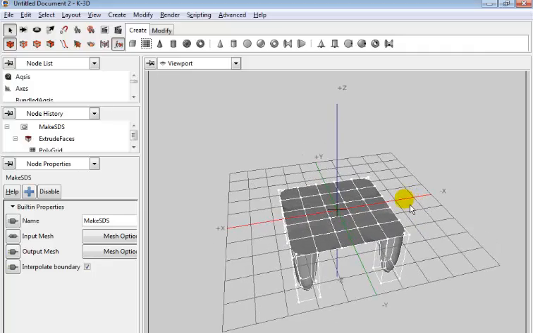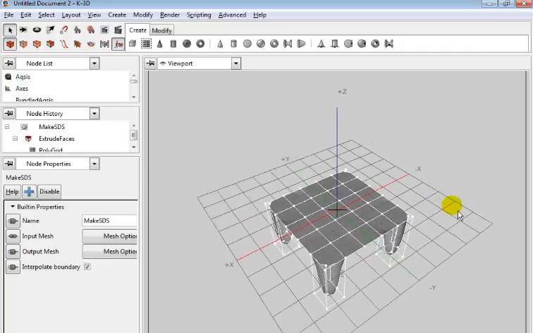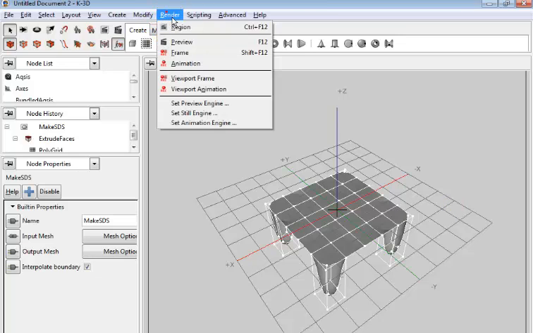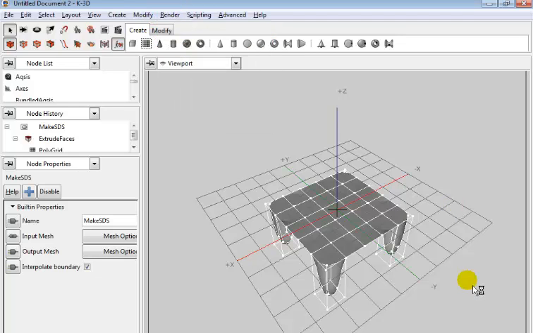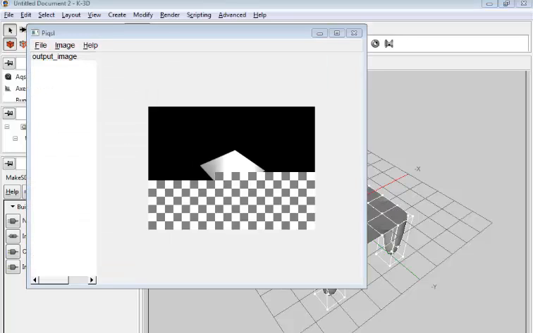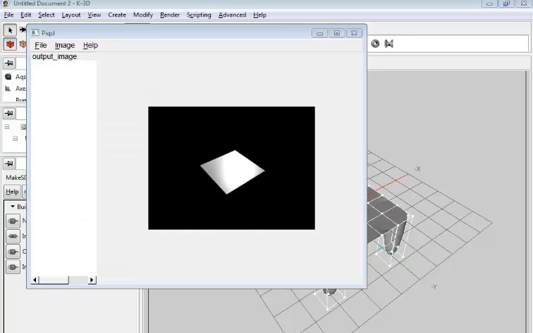So let me give it, let's change the shape. There. Let's see. Maybe something like this. Let's render it again. Okay, that's your coffee table right there.